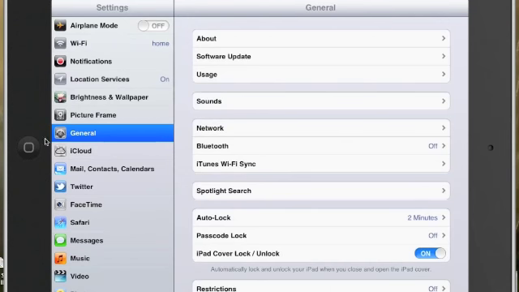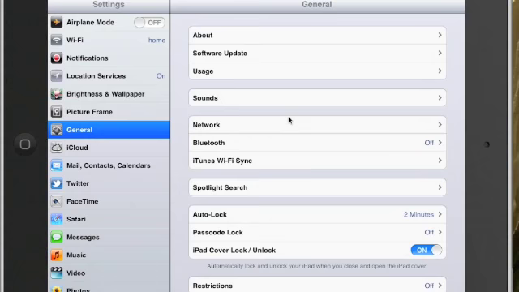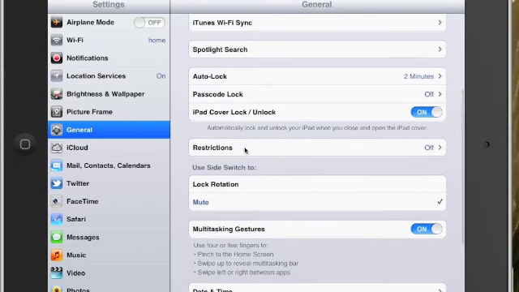Once here, we want you to click on the left-hand side under General. Once you've clicked on General on the left, go ahead and scroll down in the center until you see the word more towards the bottom called Restrictions. Tap on Restrictions.